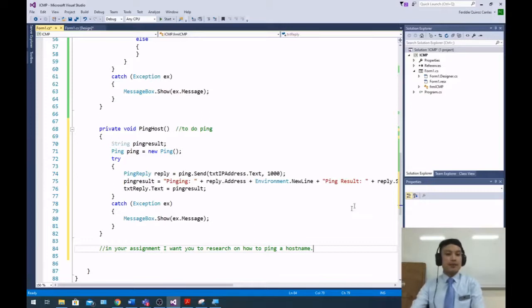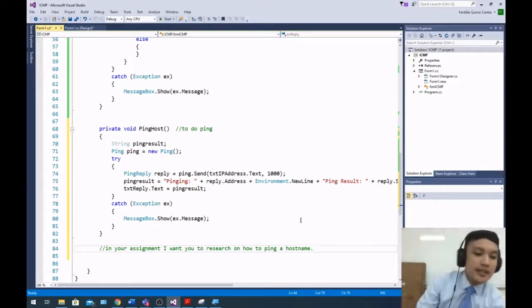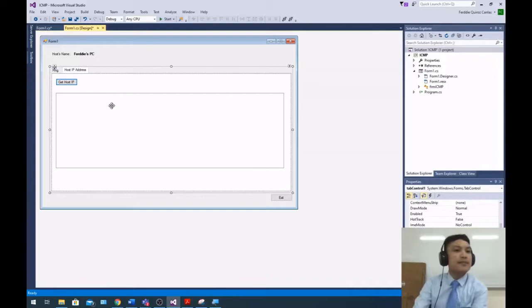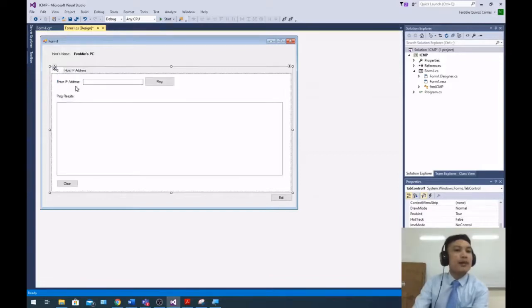Because in this example, what we're going to ping would be an IP address only. We won't ping, let's say for example, google.com. So I will reserve that for you. Okay? There is a lot of code for that. You just have to search it in Google, and I want you to modify the code here for your assignment. So you will be doing two here, either an IP address or a host name you're going to ping.